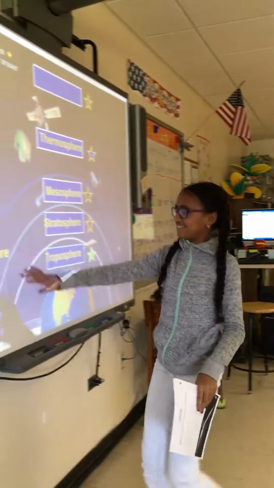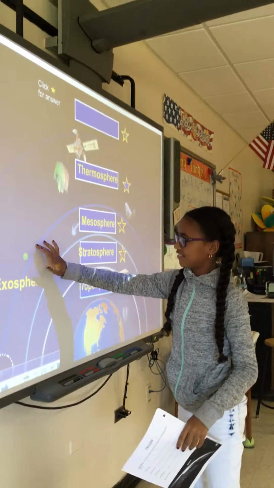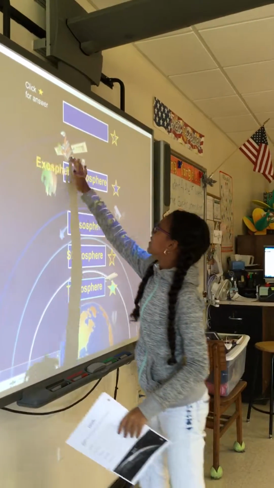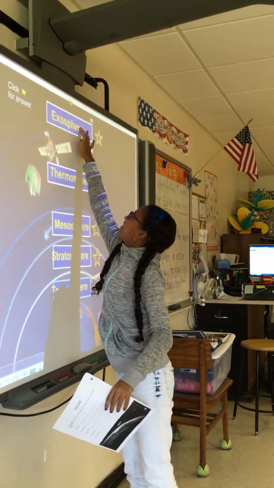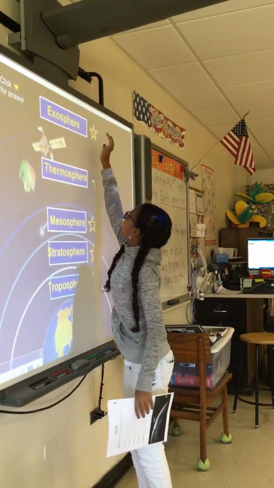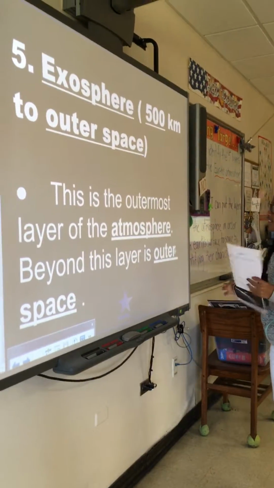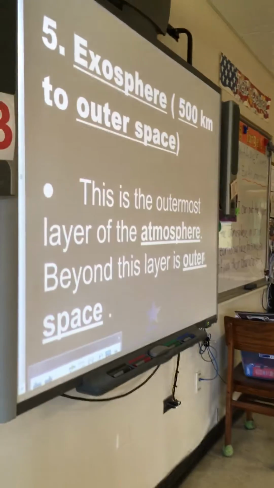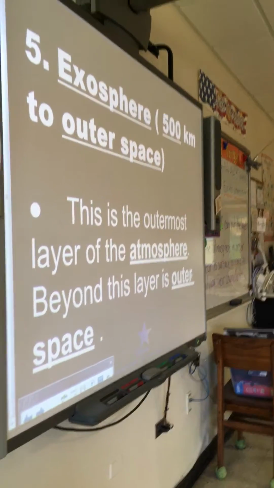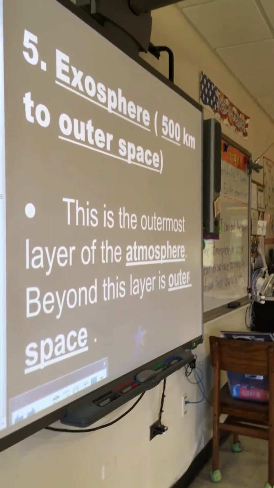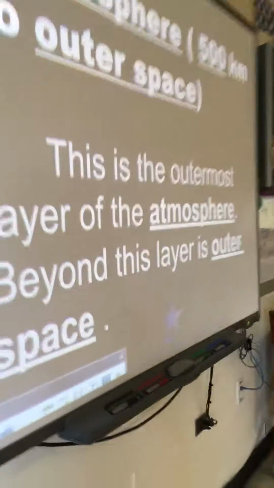Nice job. And last but not least, okay, Rochelle. How do you pronounce that, Rochelle? Exosphere. Exosphere. Very good. And what's your reasoning? This is the last layer before we hit space. Very good. The outermost layer of the atmosphere. Behind this layer is the what? Outer space. You guys did an excellent job. That is the correct order.